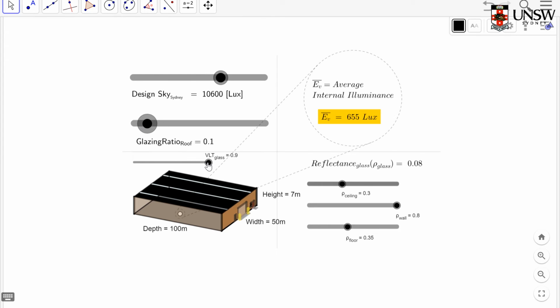Alright, what we can also alter is the VLT, so that is the visual light transmittance of this glass on the roof. And that'll reduce our average internal illuminance even more so. So I'll put that back up to 0.9. That's somewhere around what you'd have for some nice clear panes of glass.